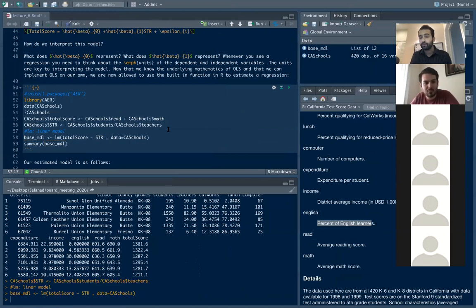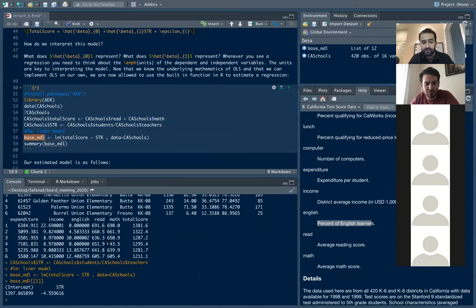Okay, so the regression model is being stored as a list. The reason why it's being stored as a list is because there are different things being returned. If we click on base model, one way of accessing the elements of the list is by using double brackets to select specific elements, or specific nodes, inside of the branch. The first element contains, it looks like, coefficients: an intercept term, and a coefficient on STR, beta 1.